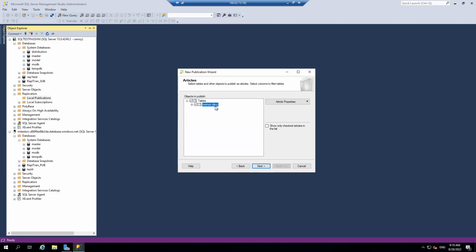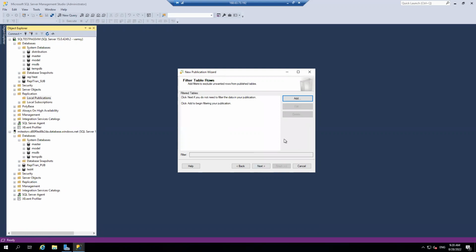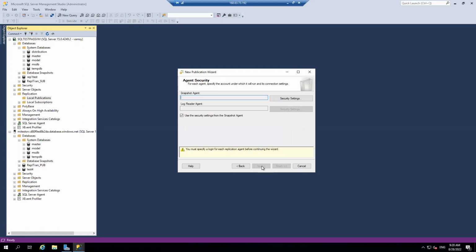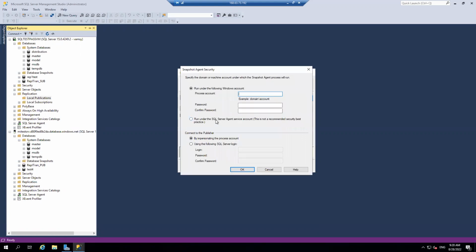This is just a demo, guys, so I don't want to go much deeper. I just wanted to show you how to configure because there is not much content available on the internet. So I'm picking this table, and this is for filtering. We don't need any filtering now. I'm creating the snapshot immediately. And all my agents, I will get 3 agents, as you know. One is the snapshot agent, the other one is the log reader, and the last one is the distributor agent.